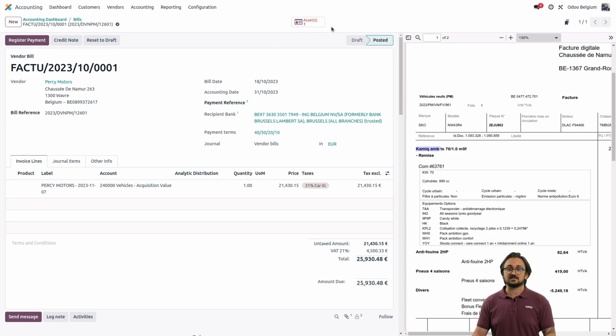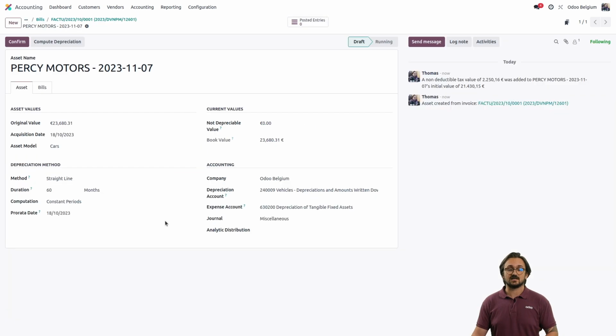and as I have selected to create it in draft, I have my asset smart button that is in red. So if I go on it, I can see that all the depreciation method and all the information about the accounting are already registered using my asset module.